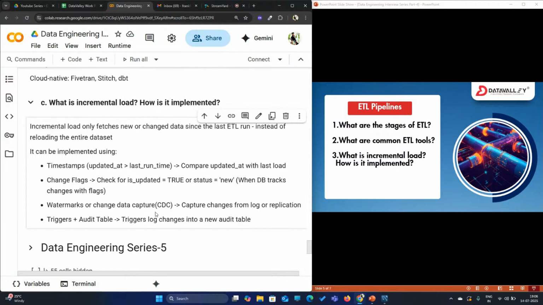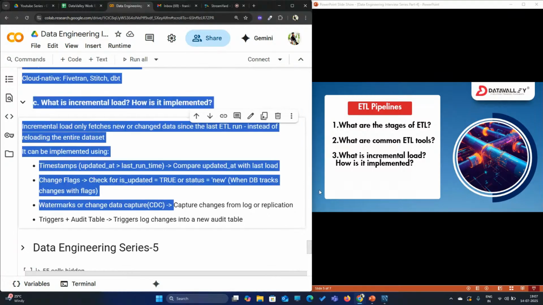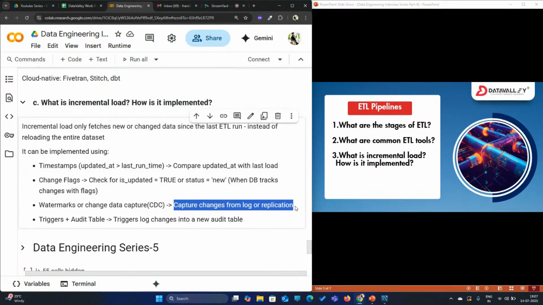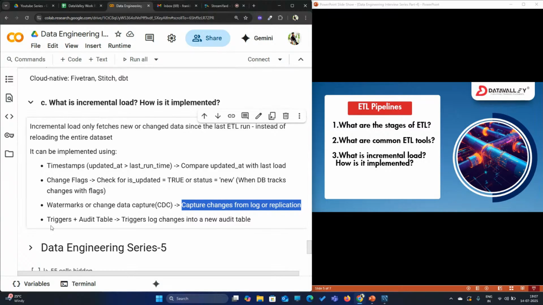Then you can use watermark or change data capture. So change data capture is simple by the definition. You are capturing only the data that has changed. So that's what is meant by CDC or change data capture. So you are going to capture the changes from your logs or from your replication. So that's how you implement CDC.